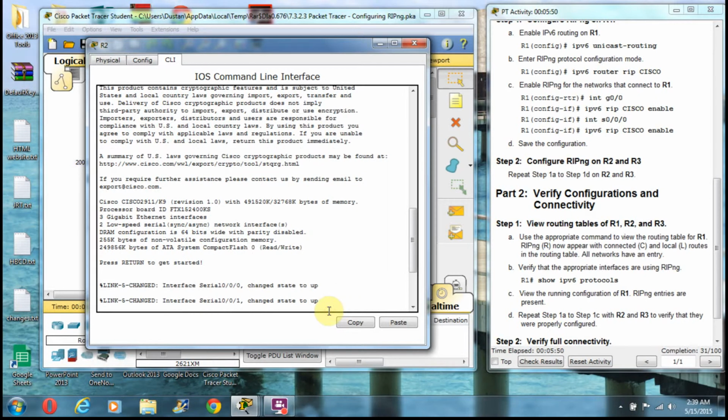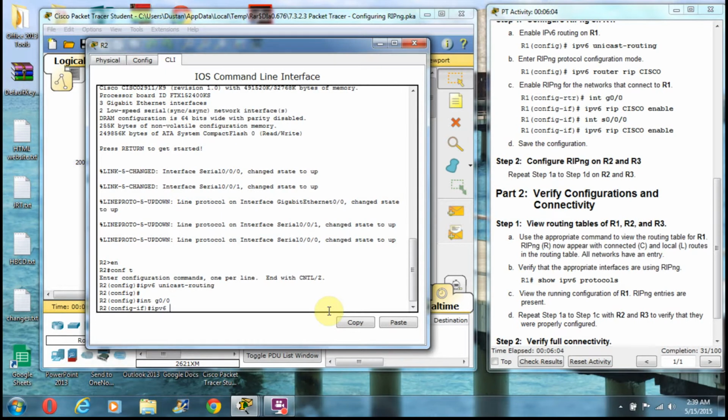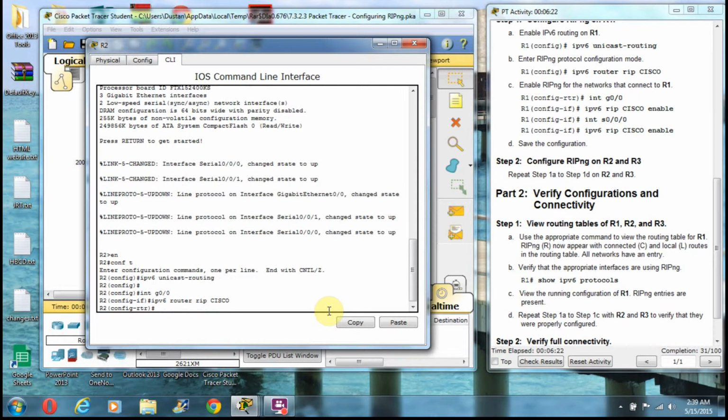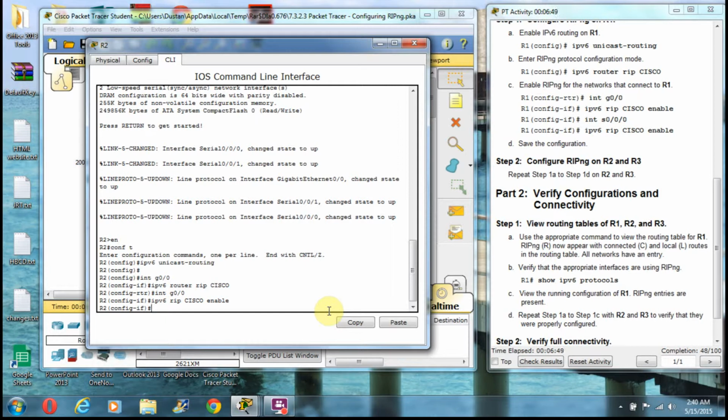Hold on, I did something here. There we go. ipv6 unicast-routing. Let's go interface G0/0. Enter that. ipv6 rip Cisco. And always make sure you're doing the right commands. I almost got these ones mixed up. ipv6 router rip Cisco. And then do interface G0/0 and then go ipv6 rip Cisco enable. Okay, I believe I got that right. Yeah, software completion rate went up. Okay, we're good.